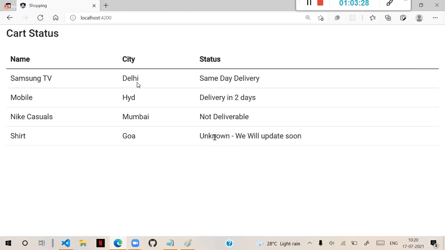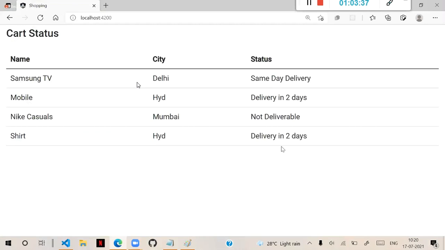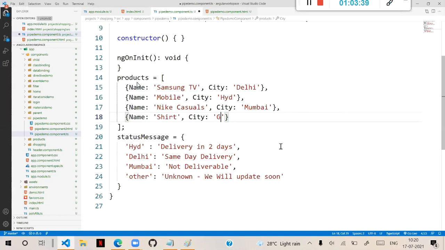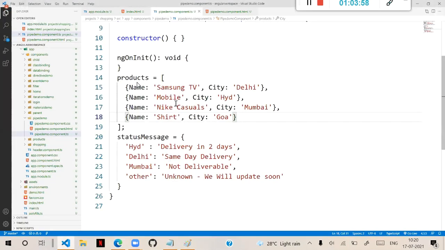And you can see that now it is not going to display. It says unknown, will update soon. So suppose I changed this to Hyderabad. So automatically it is going to update that and display. And generally, to do this, we need lengthy logic to handle. Now without that, we just need the data and the status messages. And you need to just apply the data to that status message. You can get that, you can change and display the values.